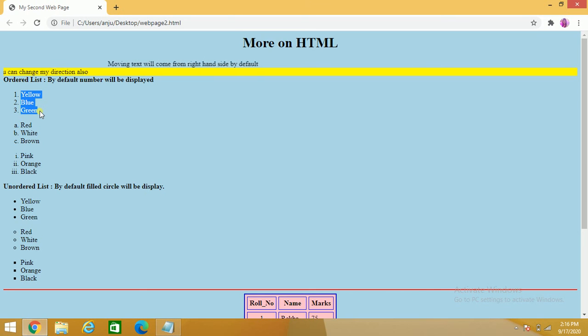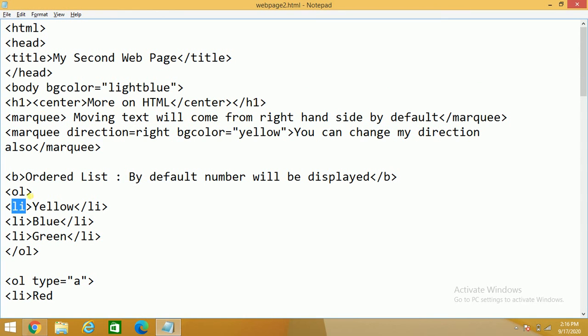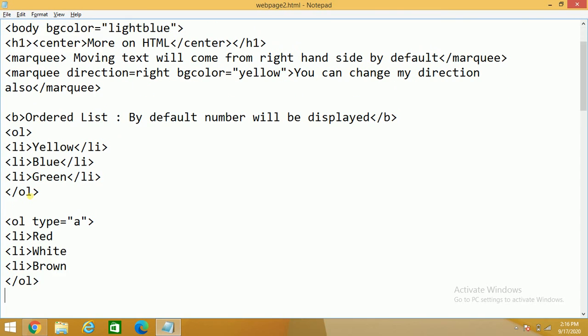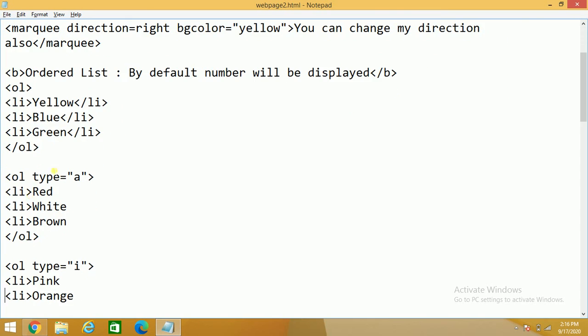I have not mentioned anything, I have not said anything कि यहाँ पर 1 2 3 display करे. मैंने simple लिखा OL. OL means if you will not mention any type, by default 1 2 3 4 will display. Now instead of 1 2 3, if you want to display some other numbers like natural numbers or something, alphabets, so for that you have to use this type keyword.